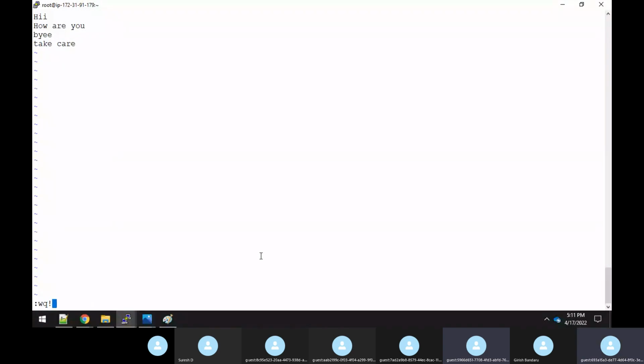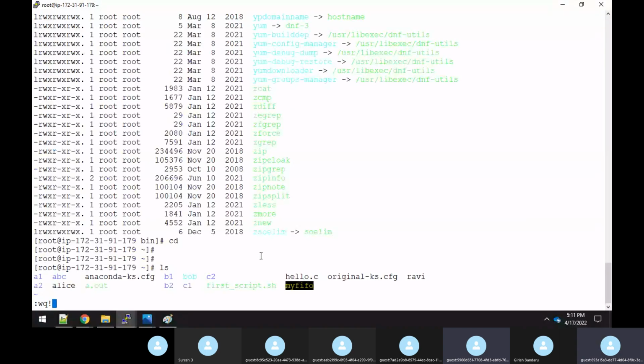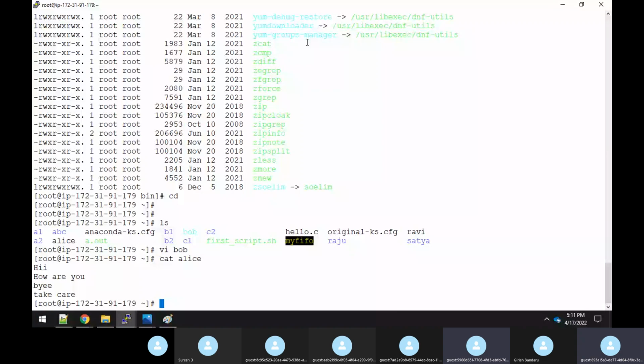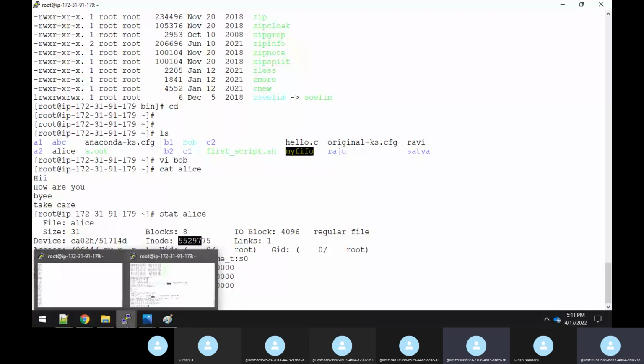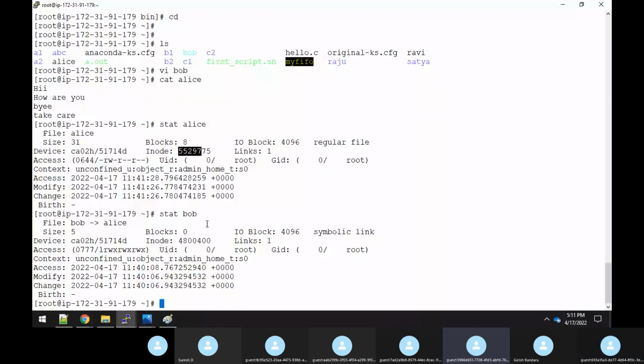Will it update in Alice also? Yes, it will update, sir, because Bob is not a regular file, but a pointer to the Alice file. Okay, shall I check the inode number? Okay, this is the inode number for Alice. What is the inode number for Bob? See, the inode numbers are different here.